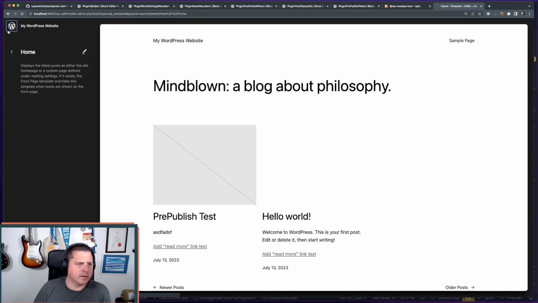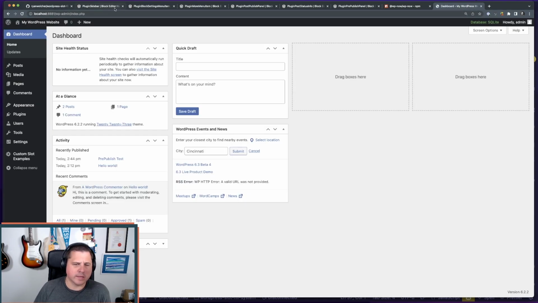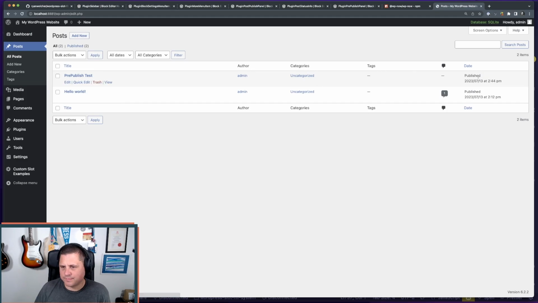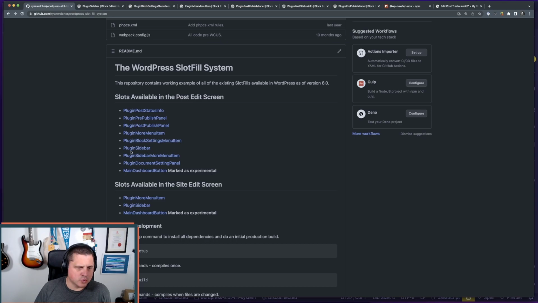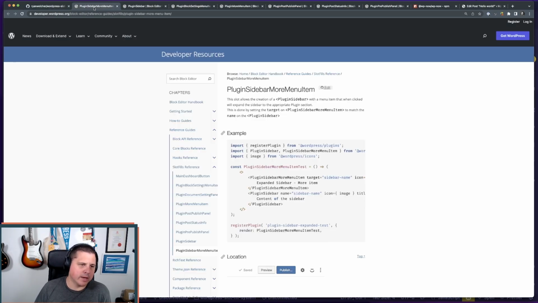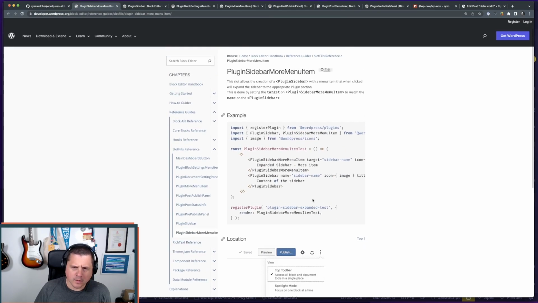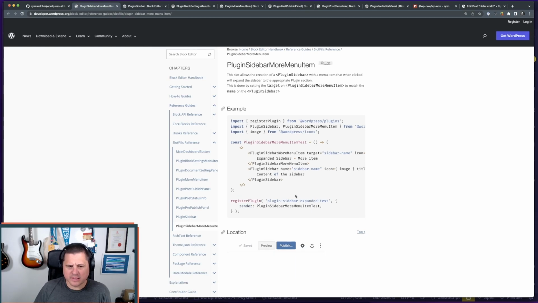All right, out of here. So the plugin sidebar, that one's pretty straightforward. It's right up here. The next one is plugin sidebar more menu items. I don't know if you necessarily need it, but what it basically does is it puts the more menu item in the drop down. So this is a little confusing.